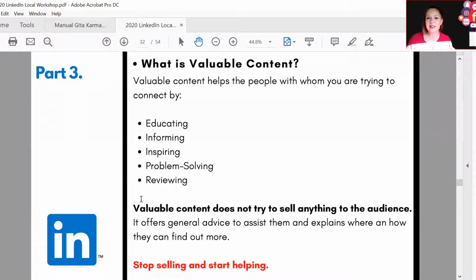Valuable content on LinkedIn does not try and sell to people. So please don't do that. It's about helping, it's about adding value, and it's about not only showing off your credibility and your knowledge, but it's really about sharing your knowledge to help others. That's what it's about. It's not about big noting yourself. It's about helping and serving others.